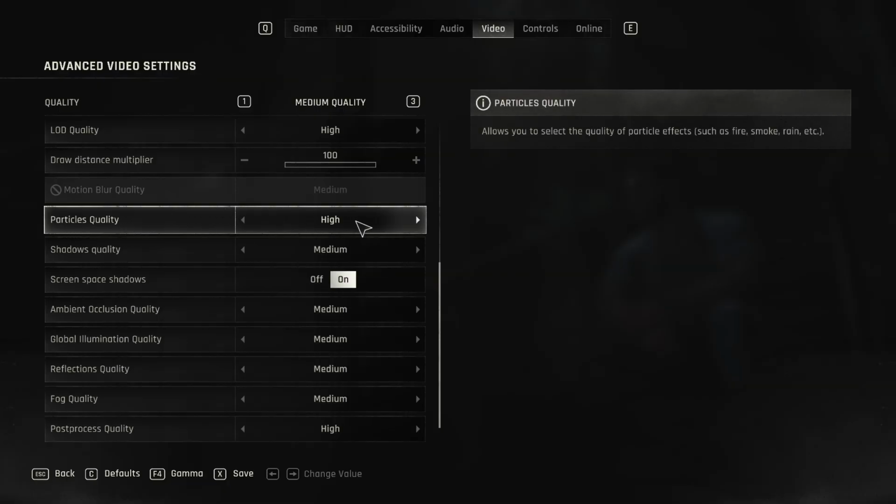So this option allows you to select the quality of particle effects such as fire, smoke, rain, etc. So you can choose from medium or high, depending on your preferences and how good your PC is. So decide for yourself. That would be all for this video.